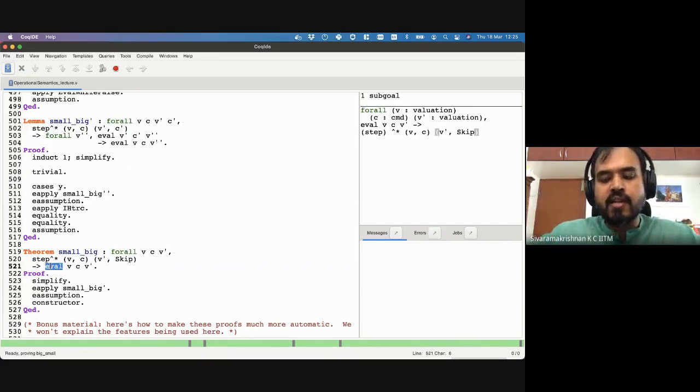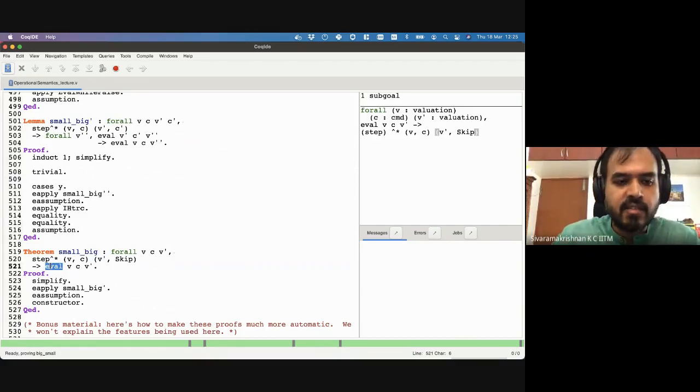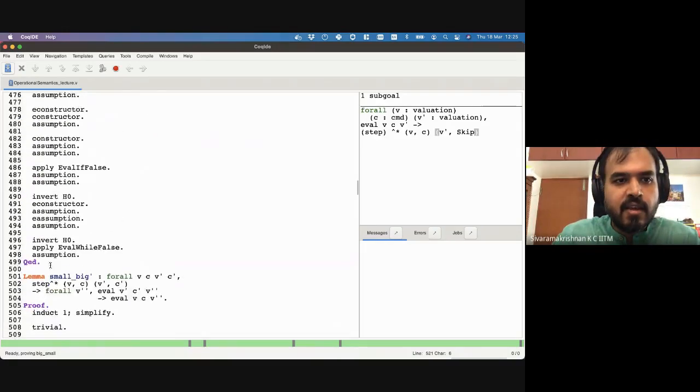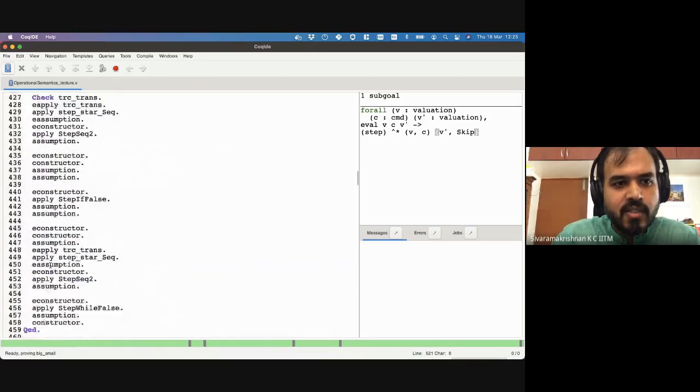Of course, you can give different semantics for big step and small step, and you won't be able to prove that equivalence. What we are saying is that for our definition, which we think is the same semantics for both big step and small step, we are in fact showing that that is the case. Okay, so how do we actually prove this?